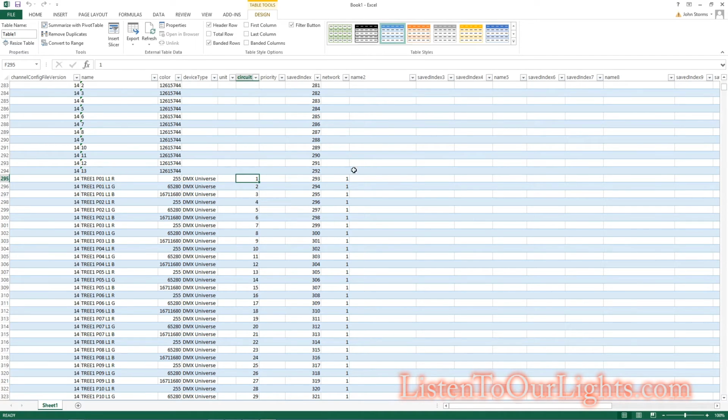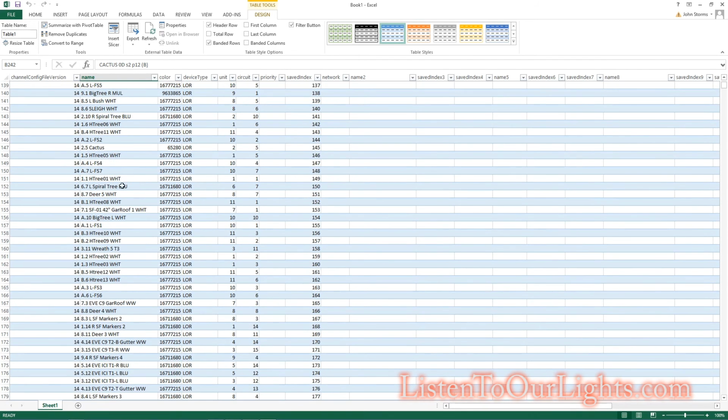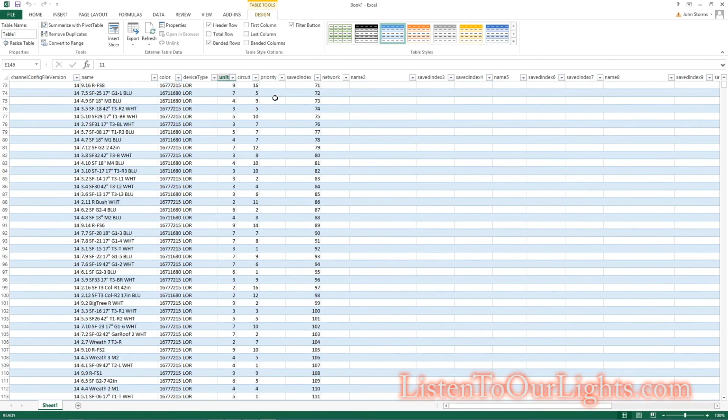This is DMX Universe. For DMX Universe, the circuit number is the channel number, and the network number is the universe number. Okay, if I go up to Light-O-Rama, the unit ID is the Light-O-Rama unit ID, and the circuit number is the channel number. These go up high because I happen to be in my cactus, which is a CCD. You come up here and they look a little more familiar.